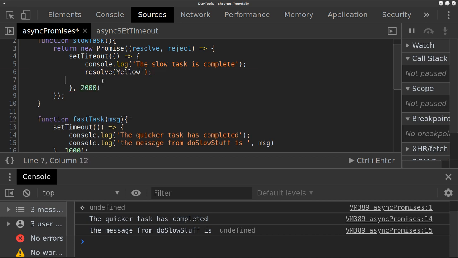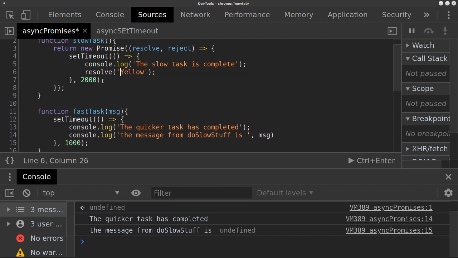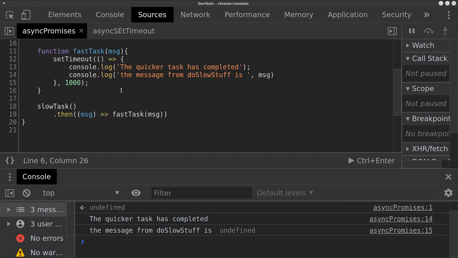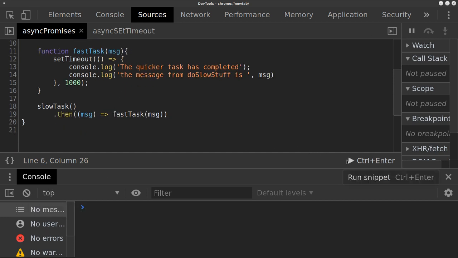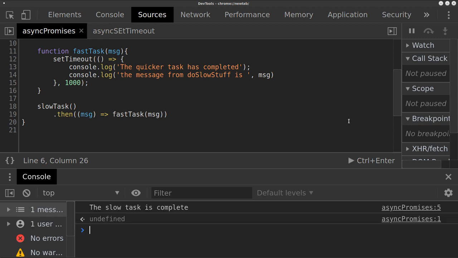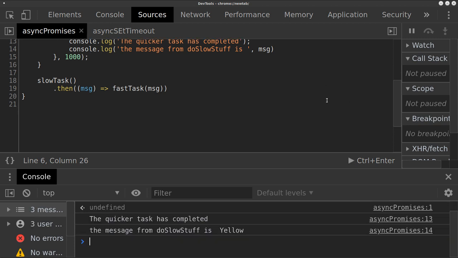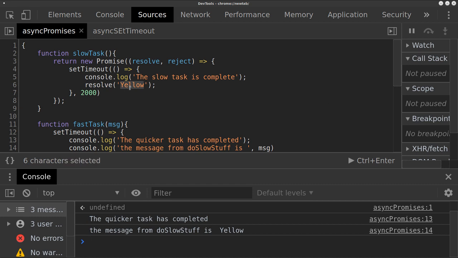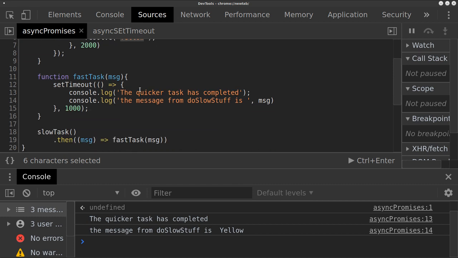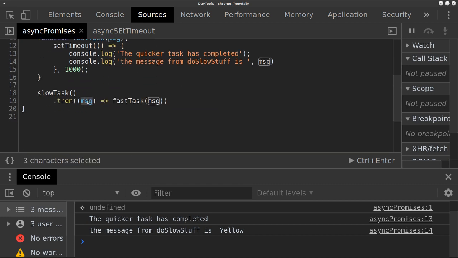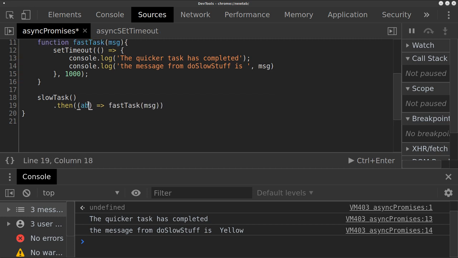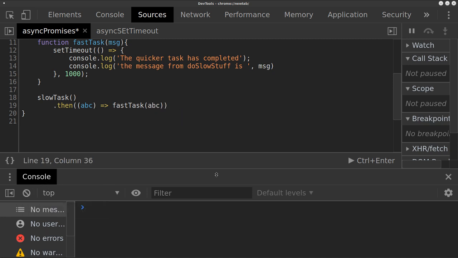I'll come back to it. When the promise resolves, it sends the data further down in the chain and stores it inside of whatever variable you call here. It doesn't have to be message. We could have used anything, ABC, and that will still work.